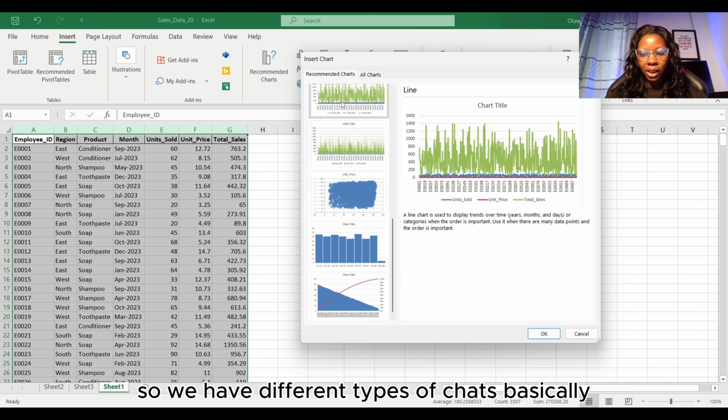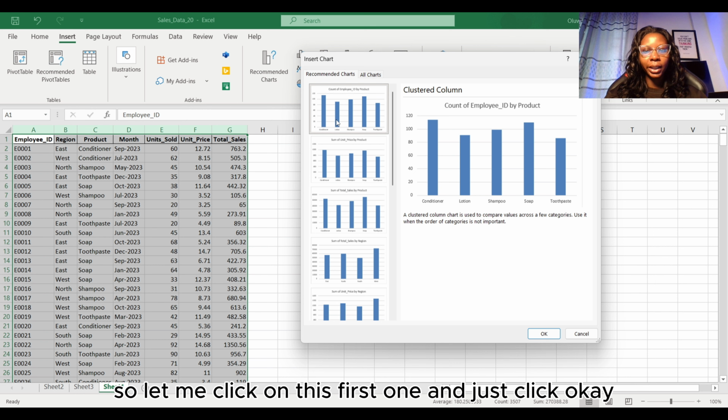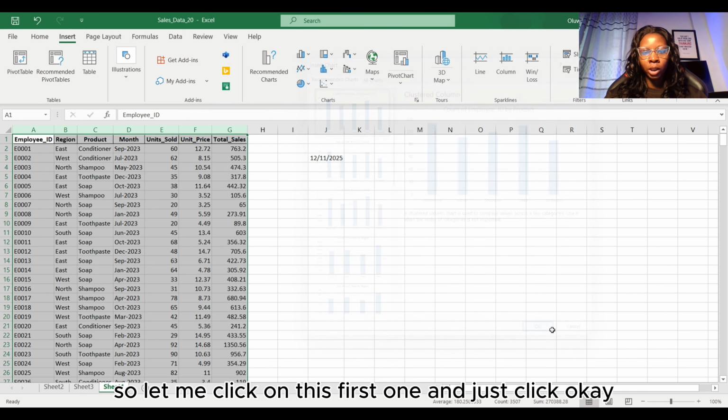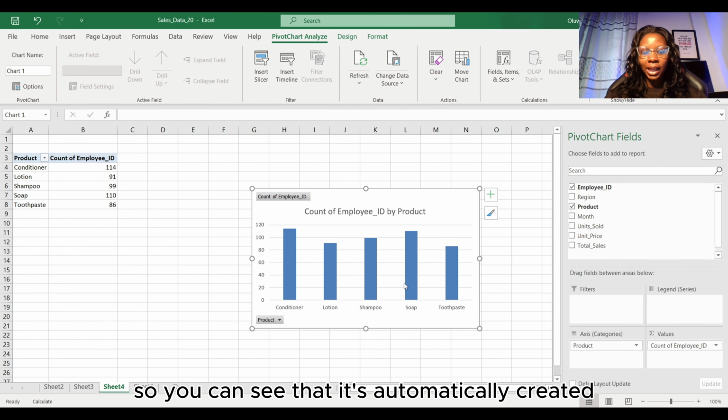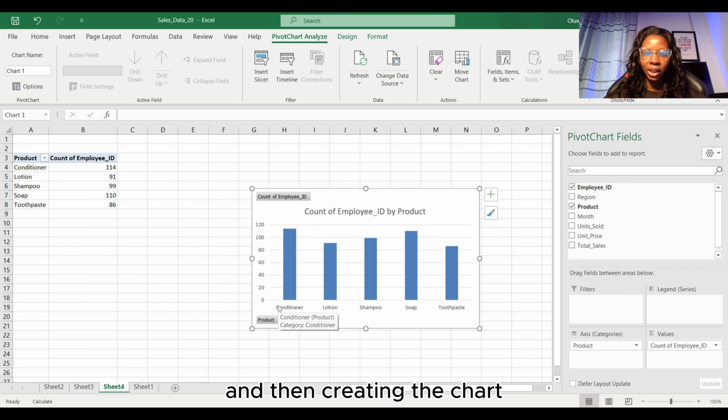So we have different types of charts basically, and this is how you can quickly create a chart. Let me click on this first one and just click OK. You can see that it automatically created the pivot table and then the chart, without us having to go to the pivot table first and then create the chart.